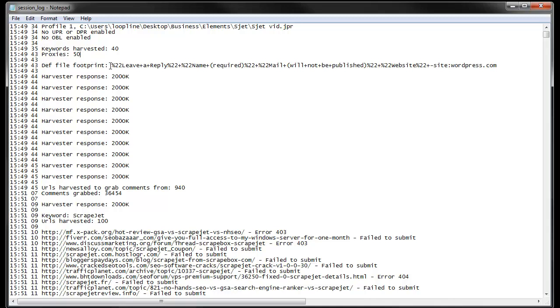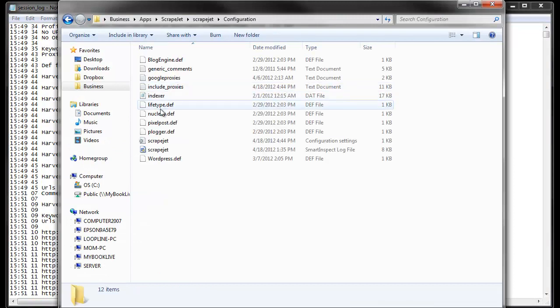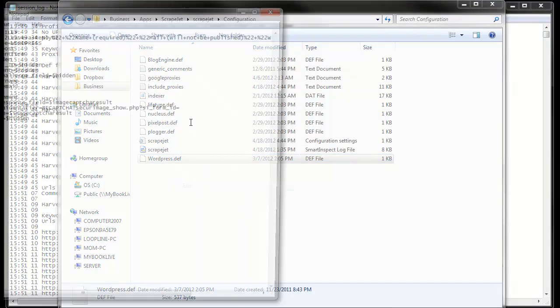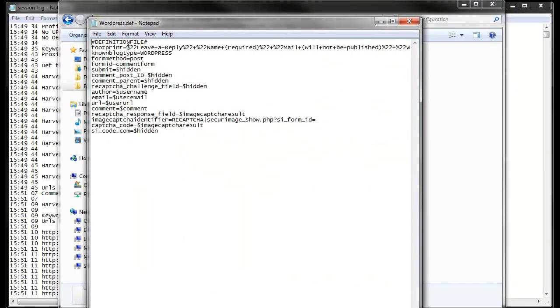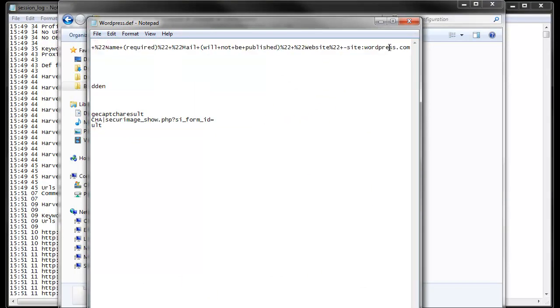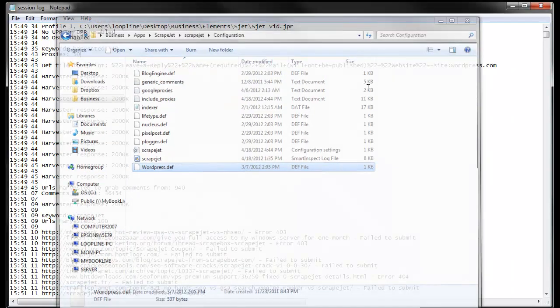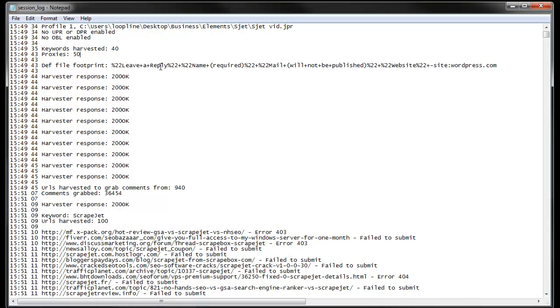Based on this footprint, we can see that it's WordPress. If we go into our ScrapeJet folder, go to configuration and go to WordPress.def, and view this in Notepad, you can see the footprint, and this is the actual footprint we have here. So the premise is that we know the current platform being worked with is using this footprint, and we can match it up so we know what ScrapeJet is doing.